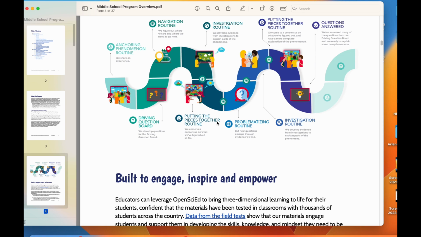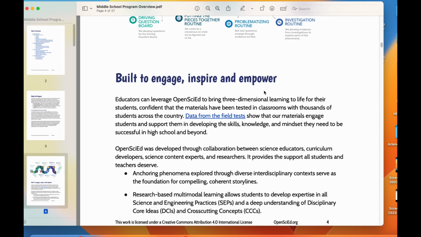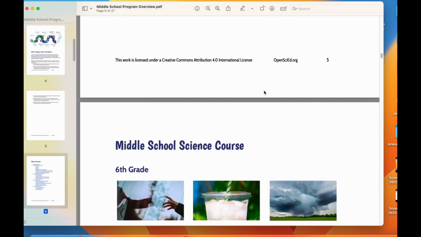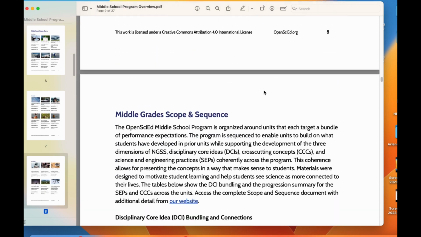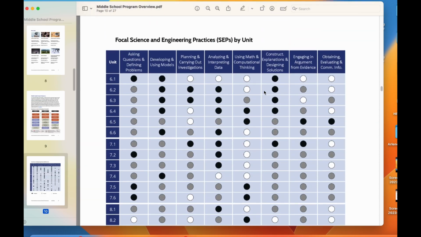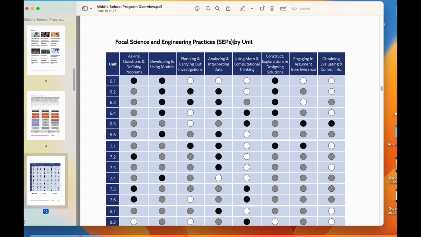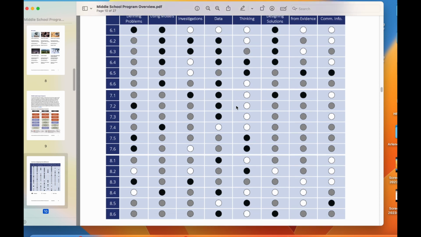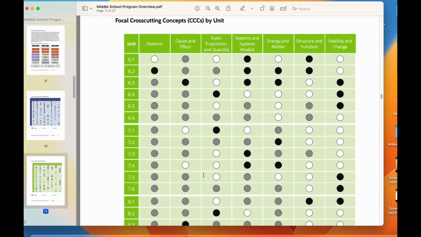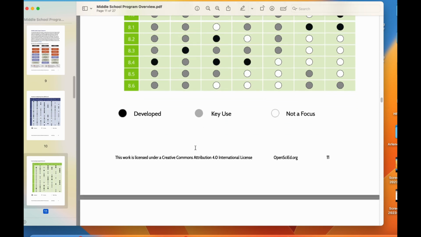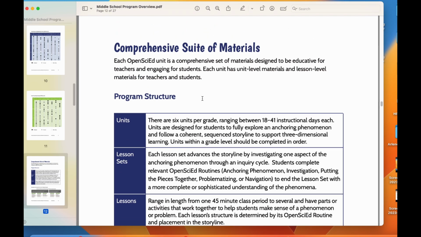So there's that map that we were showing you sideways before, but built in: engage, inspire, and empower. And you can go ahead and visit this as an overview to middle school science. Maybe you're going into middle school science in 6th grade, and here you can see all the units all together. And then also, this is pretty rad. This is focal science and engineering practices by unit, and it will tell you which unit touches on what. And it will say it's met, not the focus, and so on. And you can see a highlight of that. Maybe you are trying to see developed, key use, or not a focus. Maybe you are trying to focus on a specific skill that they're lacking or something that they excel on, and you can look at that specific unit.